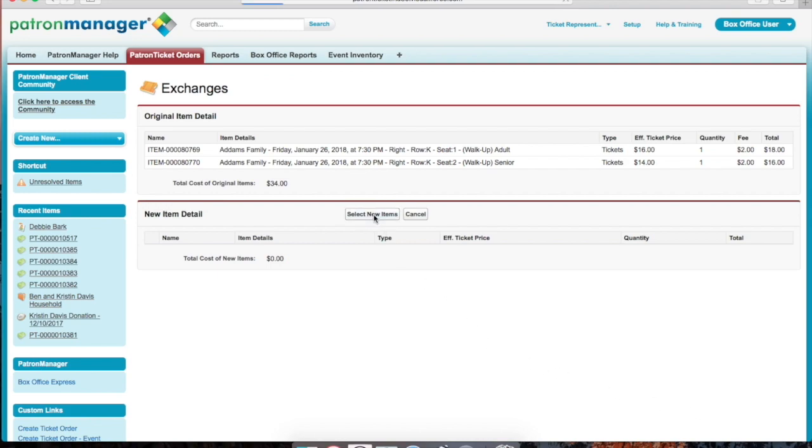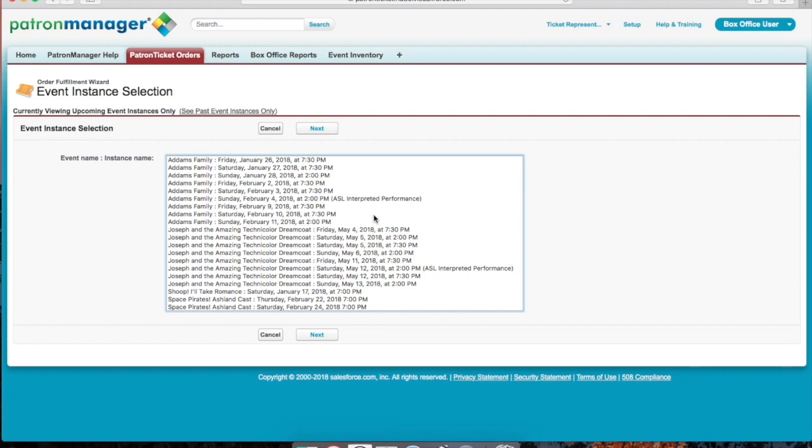So the original item is on the top, and then you're going to select the new item down below by clicking that button. Here it actually gives you a wide array of choices. You can select for a totally different show. You can select for a different performance within. We're going to select a different performance within.